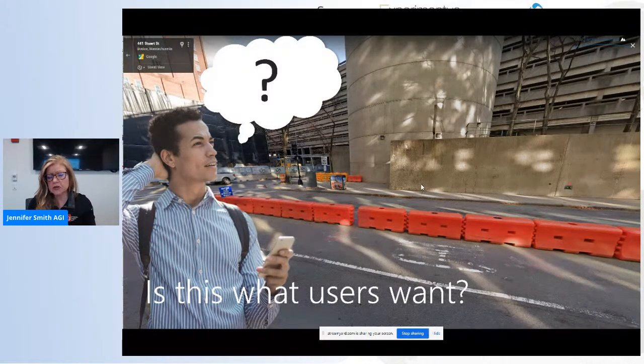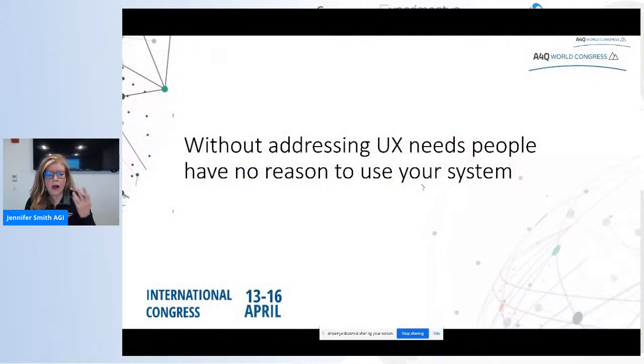So I thought this would be a great example to step back and do a really quick redesign and bring in all the steps that are important when you're creating a really great experience, whatever it might be. This was not addressing UX needs. Without addressing UX needs, people have no reason to use your system.